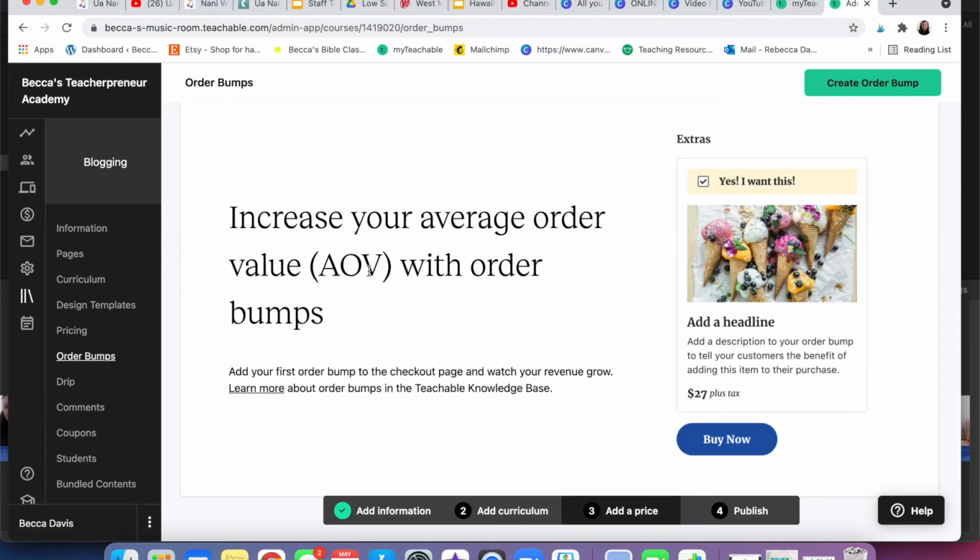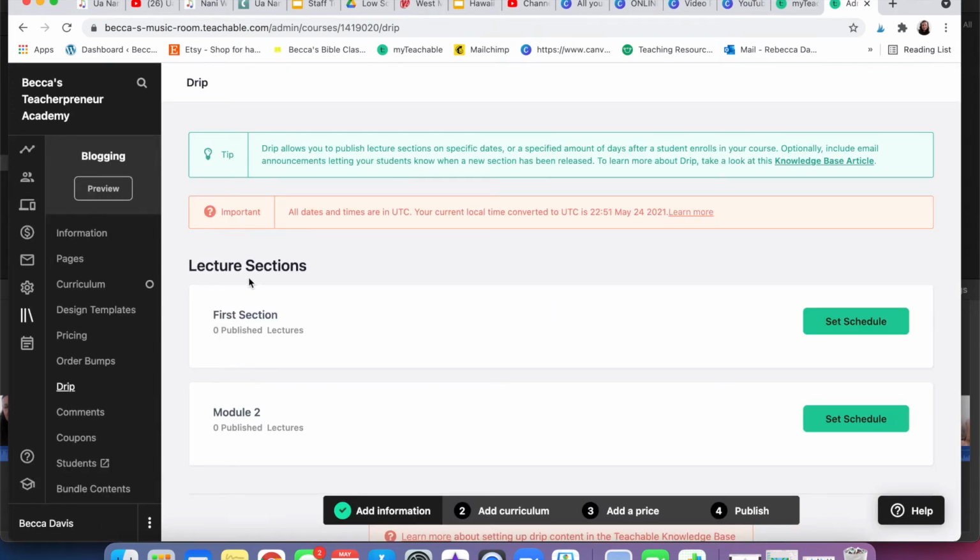You can add bumps, which are like little extra things. You can do a drip. Drip is where the content goes out at different times, so you can schedule them, which is really awesome. You can check out comments. You can also add coupons.